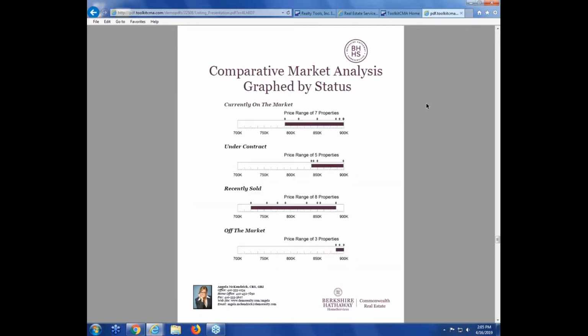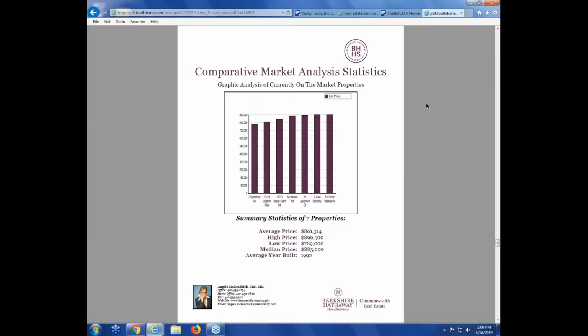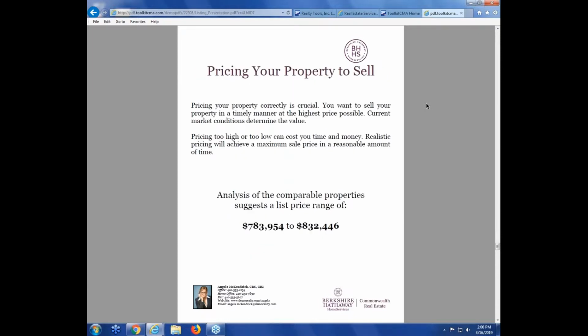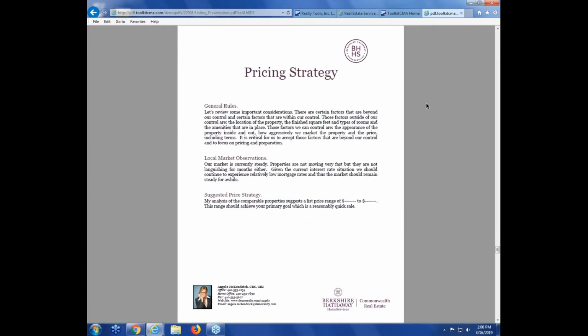After that will come your property graphs, and again you'll have 2 to choose from. Both pages will graph the properties according to status, but one will graph the properties horizontally, while this one will graph them vertically, as well as include summary statistics for each property status at the bottom. Then will come your recommended price range page, and then the pricing strategy page, which is another page where you can include a price range. And this page is customizable and allows you to go into a little bit more detail about how you came up with your price range.